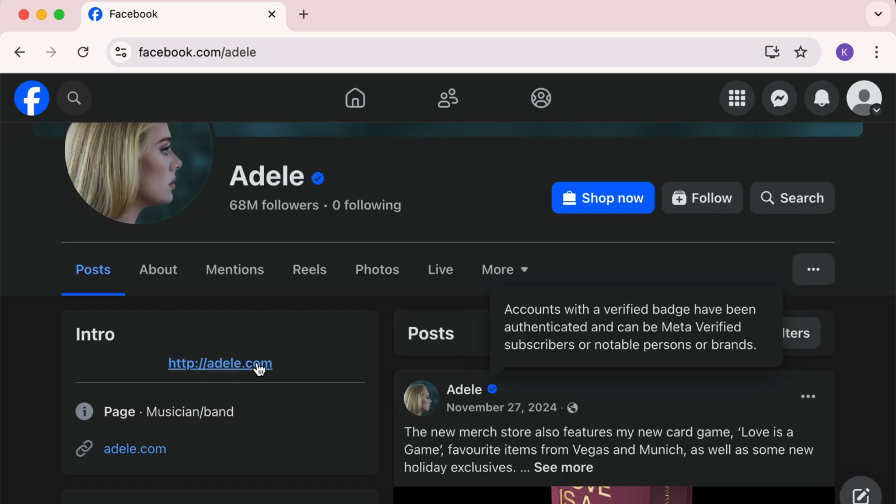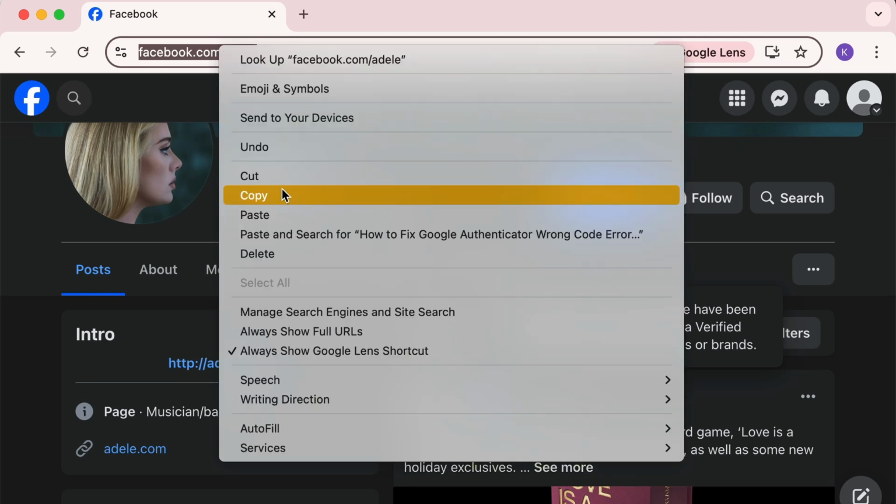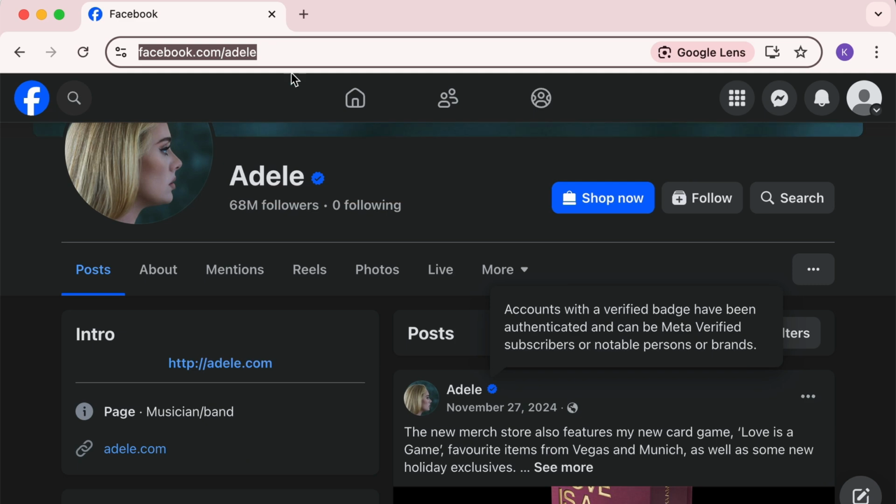Step 3. Once you're on their profile page, go to the top of the browser. You'll see their profile link in the address bar. Click the bar, highlight the full link, then right-click and choose Copy, or press Ctrl+C.